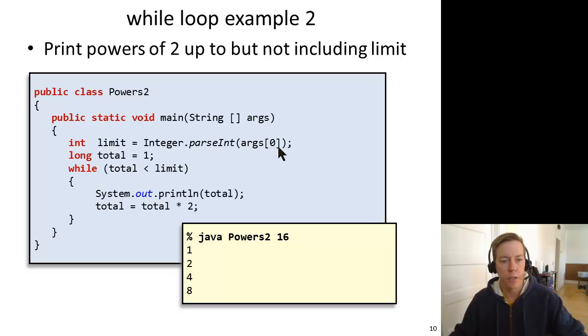You could compute something else. Here's a similar program, also using a loop. Its goal is to compute the powers of 2. It's going to print all the powers of 2, like 2 to the 0, 2 to the 1, 2 to the 2, and it's going to keep doing it as long as the number it's calculated is less than some limit, and that limit is passed in the command line. If you ask for powers of 2 up to 16, it'll print 1, 2, 4, 8, but it won't print 16.